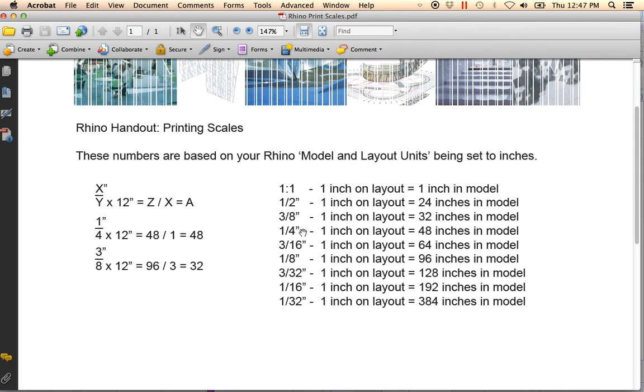So if you come over here to quarter-inch scale, there's 48. If you want 3/8 inch scale, 8 times 12 is 96, divided by 3 is 32. So you go to 3/8, here's 32. These are some of your more basic scales that you use. But if you need a custom one, just use this over here to get your new answer. So based on these numbers, this is what I'm going to use.